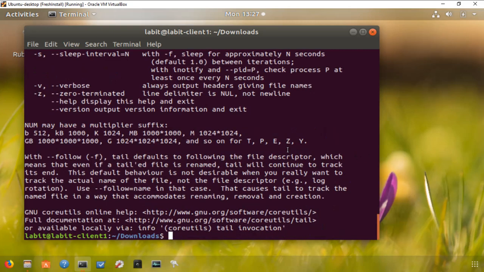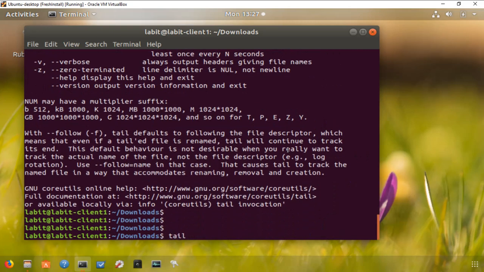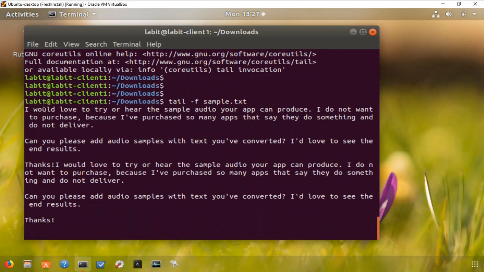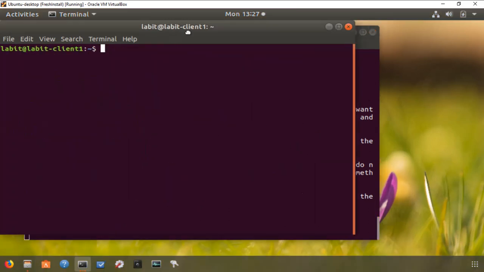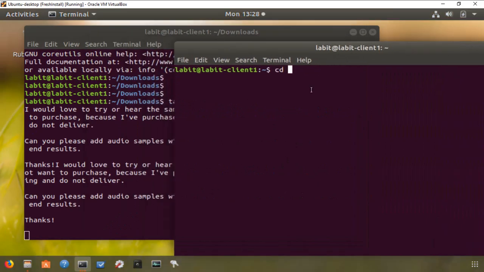So let's simulate that. Let's get back to our prompt, typing in tail minus f and then sample.txt. You can see we have the last 10 lines of the file, and our prompt is waiting for data to appear on this file. So what we can do is open up a second terminal window, and from this window we can go into downloads and use the VI editor, which is the default editor application available for us in Linux, and hit enter.